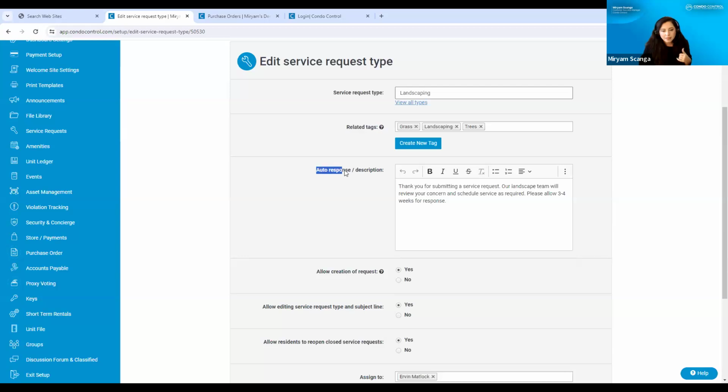And then we have our automated responses or a description. So depending on the service request type, you might want an automated response that simply says, no, we do not perform that service, or you're going to the wrong avenue to get the answer for that service, or here's the answer, no further action is required. So that's where you can put in automated responses in one area. You can also put in a description. So it could say, please allow 24 hours to respond. In my example, I have, please allow 3 to 4 weeks to respond. This is a landscaping item. Normally you'll have to hire a trade to fix something or address something.